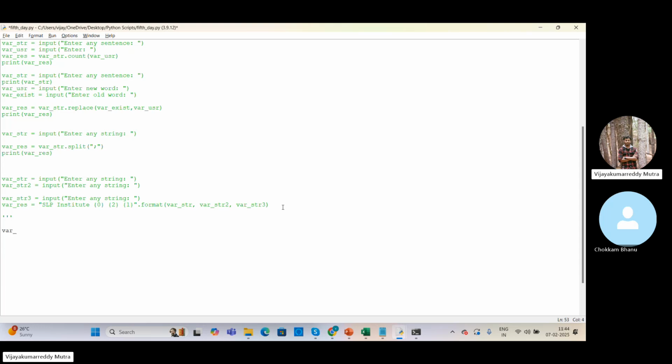Where str, so I'm just taking input again from the user. Where result equals, now if I use f, always this one. But okay, let me change this. Just give the format like this. See, with this format string we use the dot format method, but with this format we just put f and give the quotations. Now this will be the format. So f means format. SLP Institute.